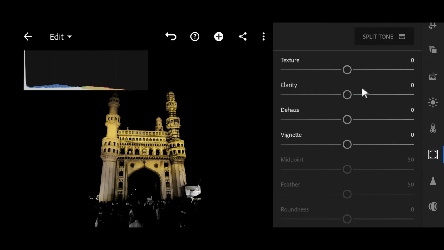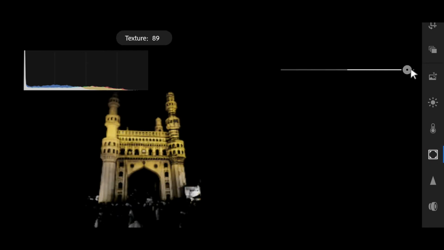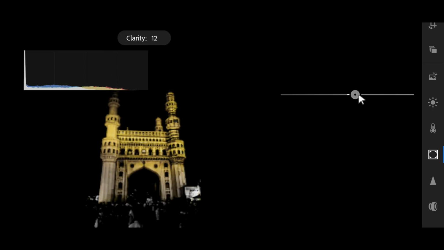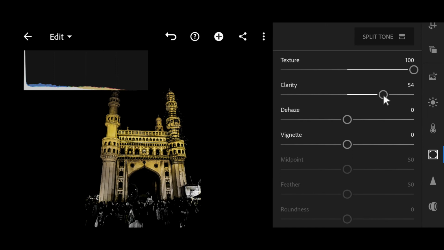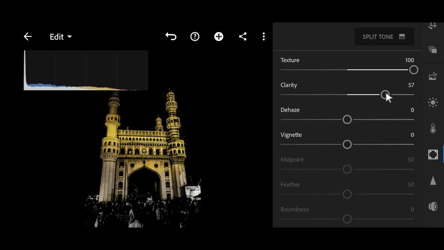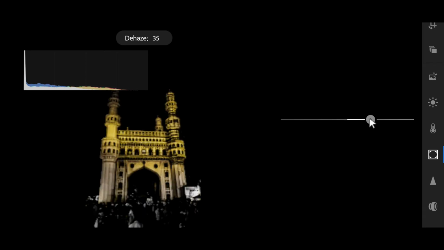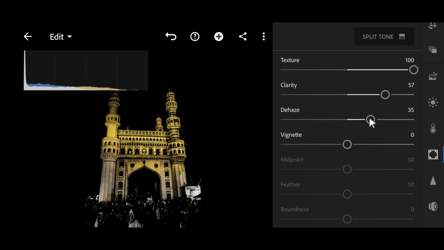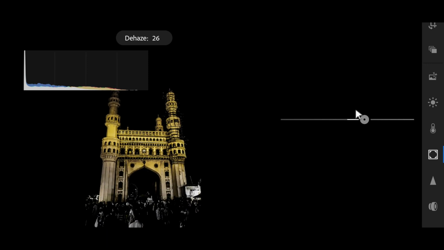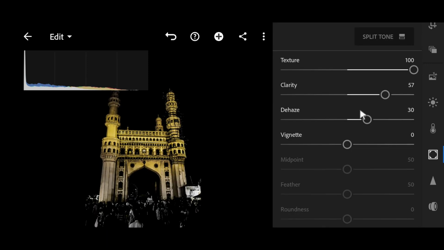I'll go here and increase the texture all the way to 100. Then I'll try to increase the clarity and see what difference it makes. Oh, it is adding more texture to it. This is looking good. Let's see what dehaze does. Dehaze is also adding to the saturation of this image. I'll keep it at 30. Okay, 30 is looking great.